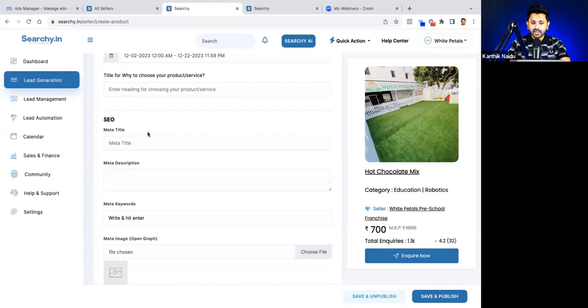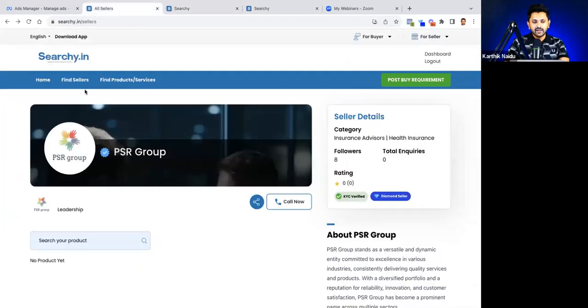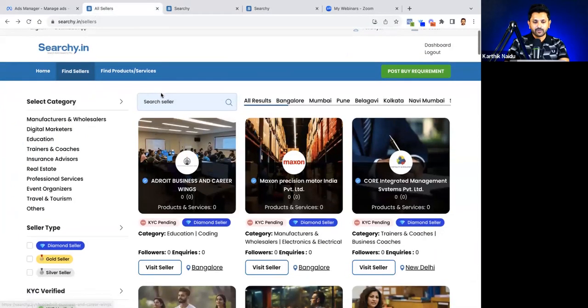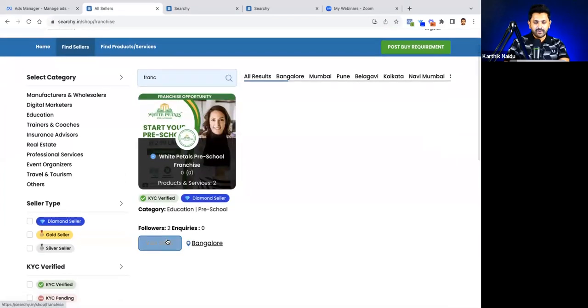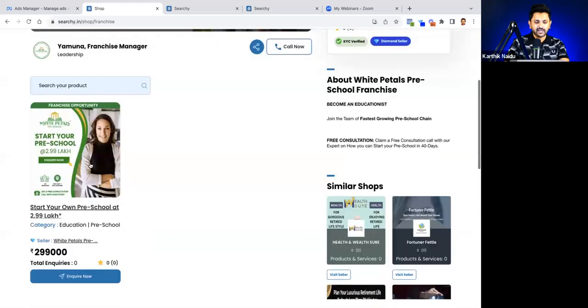And then SEO, very important. And there is one important thing here, please make a note of this. Title for why choosing a product and service. My team has to change this. They've not done it yet. But what this actually does is it will clearly give you a breakdown. Okay, so I'll show you this. I don't know if everybody has implemented it, but if you implement it, you'll find it something like this.